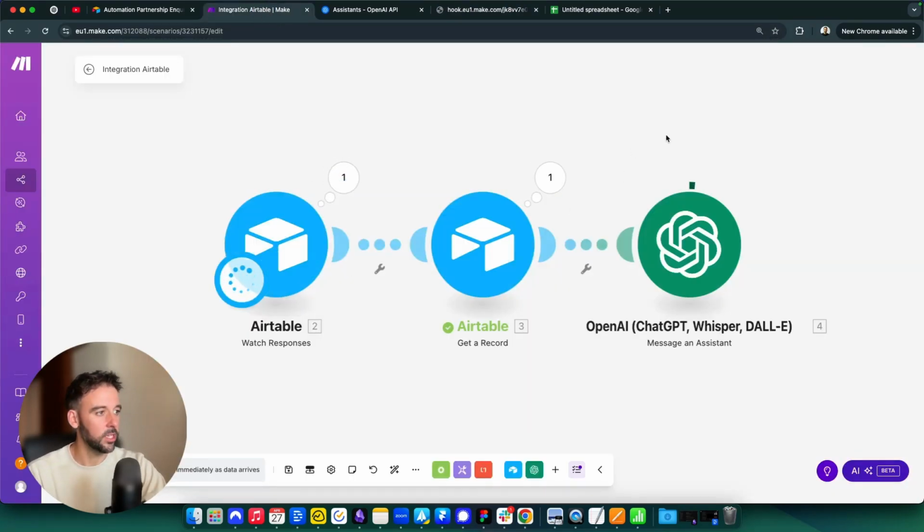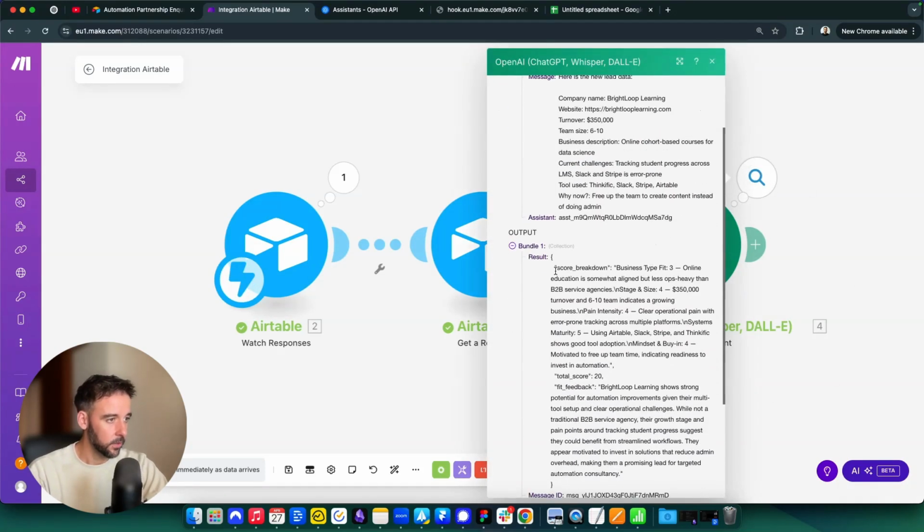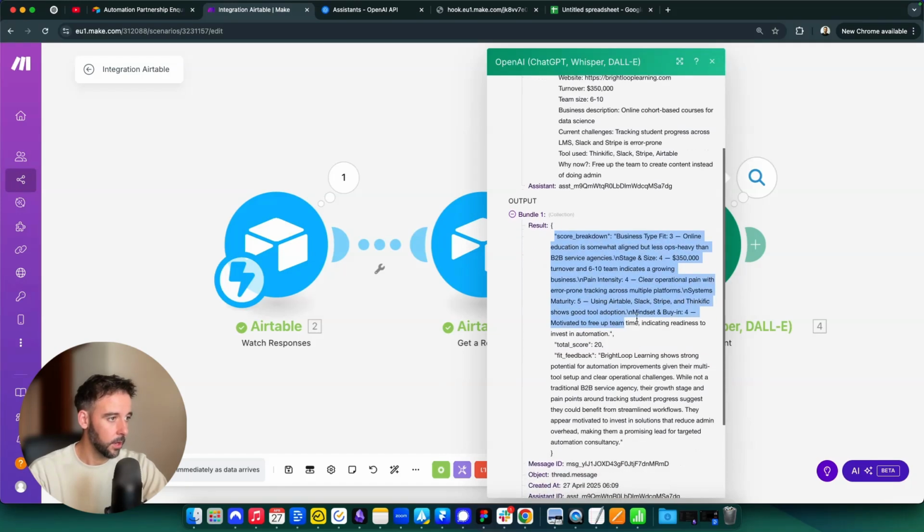So the ChatGPT assistant now is going to run the scoring mechanism, and then we'll see what it outputs. So if we click on this here, this is the score breakdown. A little bit hard to read in this, but it's got a total score of 20, so it looks like a pretty good fit, right? So 20, and that's out of 25, right?